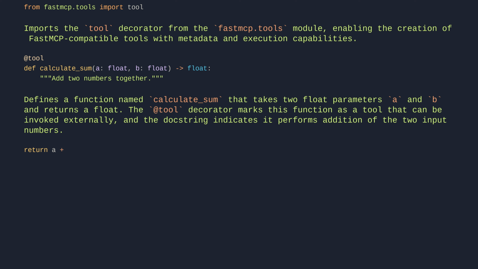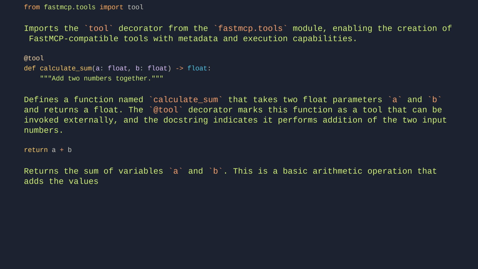Return a plus b. Returns the sum of variables a and b. This is a basic arithmetic operation that adds the values of a and b and returns the result.